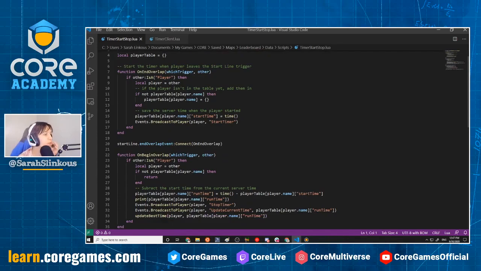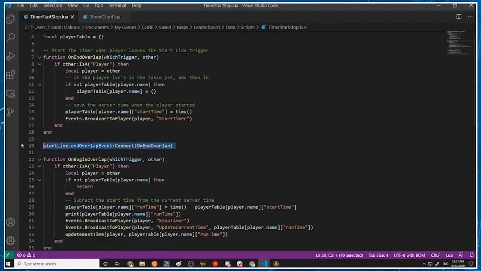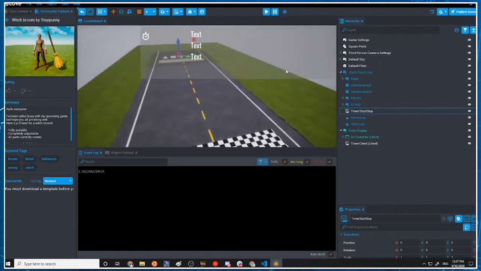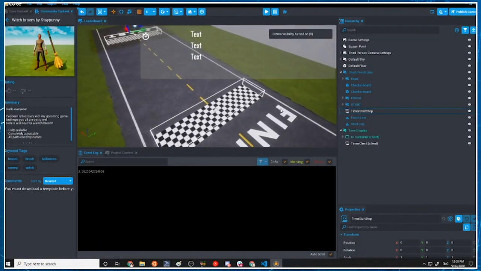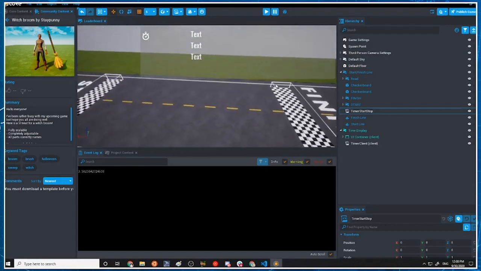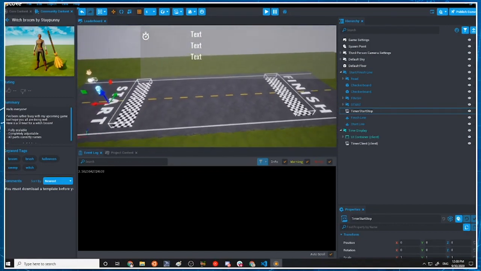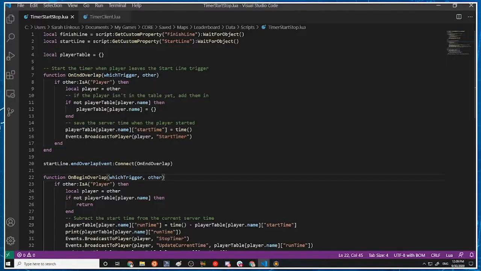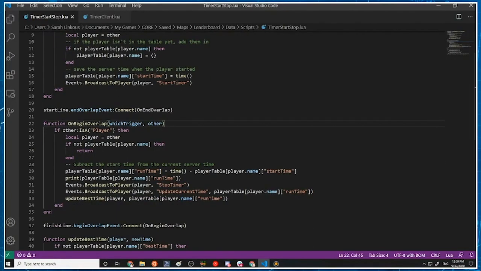Basically we have two trigger events. One of them is connected to the start line. We can go ahead and toggle trigger visibility with V so that you can see the way we're doing this. Essentially we start the time, if I zoom out here, when you leave this trigger, implying that that's when you really cross this line right here. And we stop the time when you enter this trigger. So this is on trigger end overlap, and this is on begin overlap. So we've got two trigger scripts.